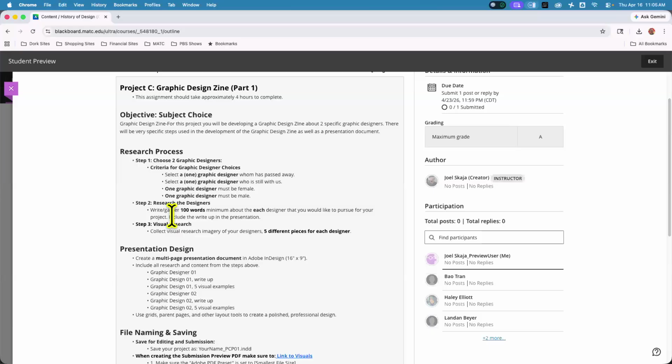So one past, male or female, and then one who is with us, then the opposite. If I chose CP Pinelli's, who is a female graphic designer who has passed away, then I would choose Aaron Draplin, who is a male graphic designer who's still with us. I'd choose Michael Beirut, even better. Stuff like that. So that's what we want.